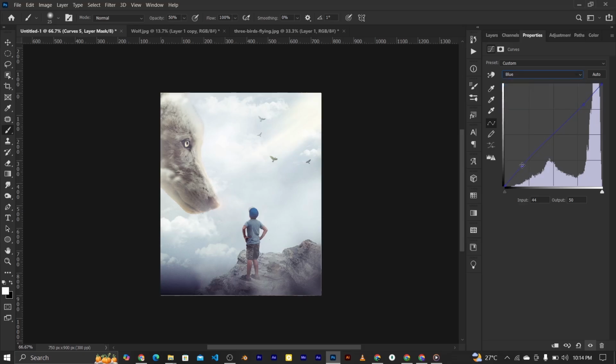Drag this up and the shadow like this. Okay, so I'm going to add a curves adjustment layer again. Then go to my blues and just drag this down a bit to create another cyan effect overall, but I don't want this to be in the shadows, so I'm going to bump it up a bit in the shadow like this.